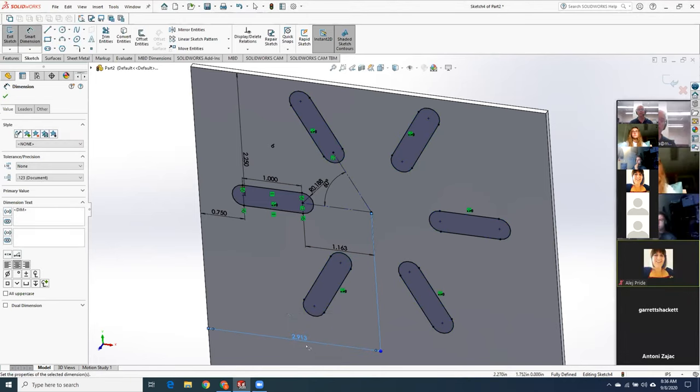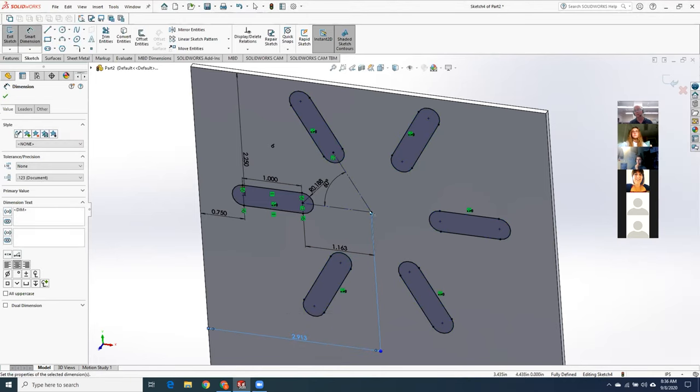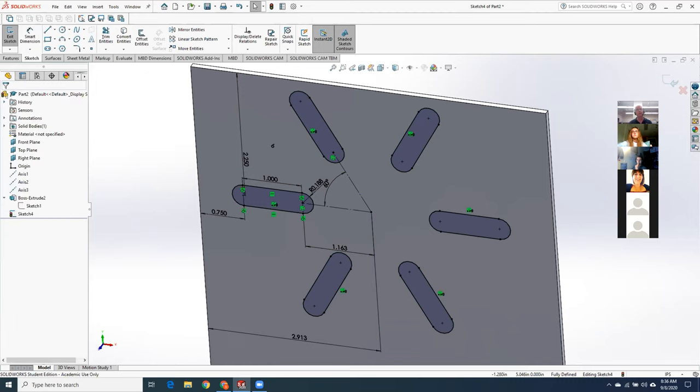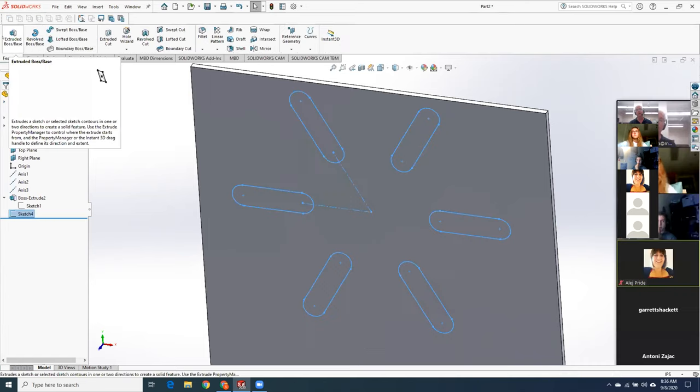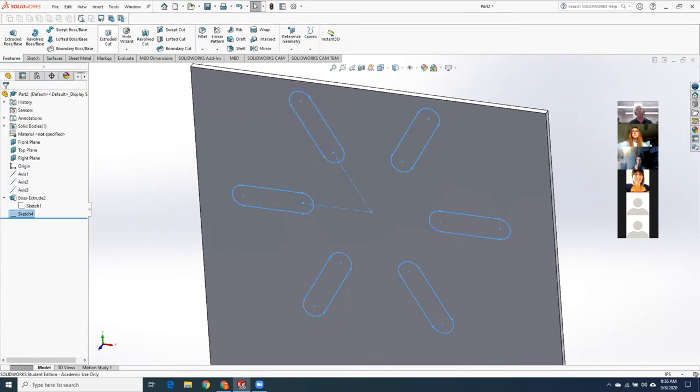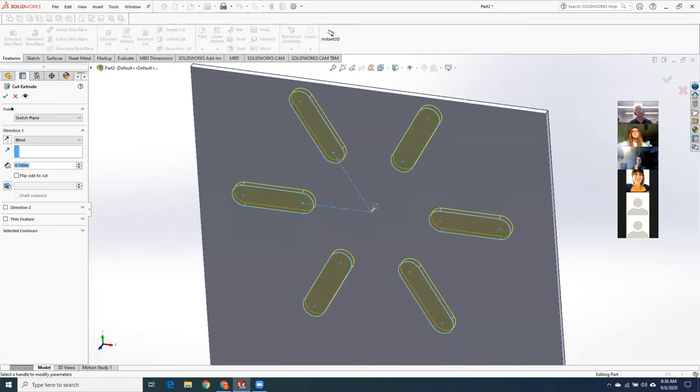Okay, so I did the distance over and I put it right on the end points of these two construction lines. And again, these lines, you see the short, the long, these are construction lines. These do not create any geometric edges. They're just there to help us draw. I'll say okay, exit my sketch, do an extruded cut.